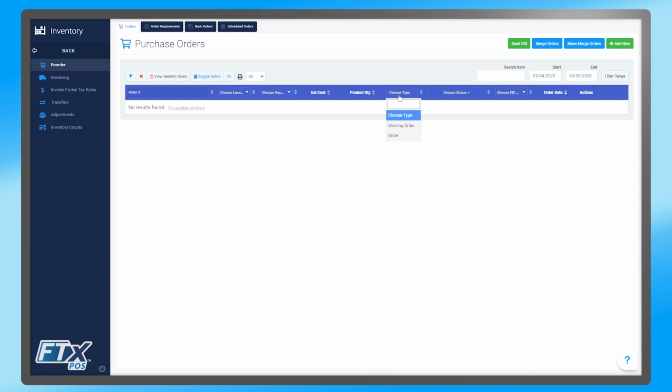closed orders. A working order is worked on by someone on the corporate level, and then the store level. The store will review it and the office will submit it. A regular order is simply an order placed with no verification.